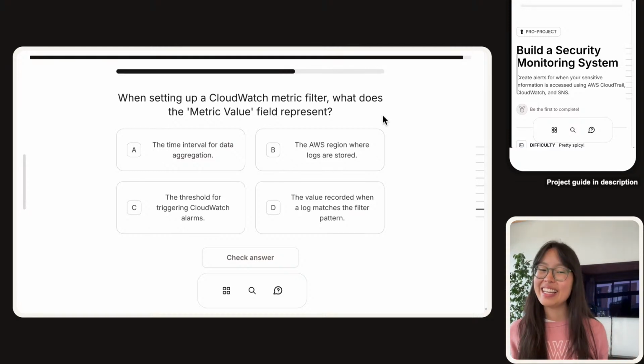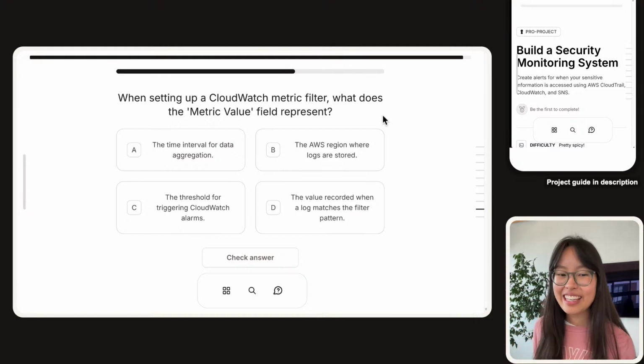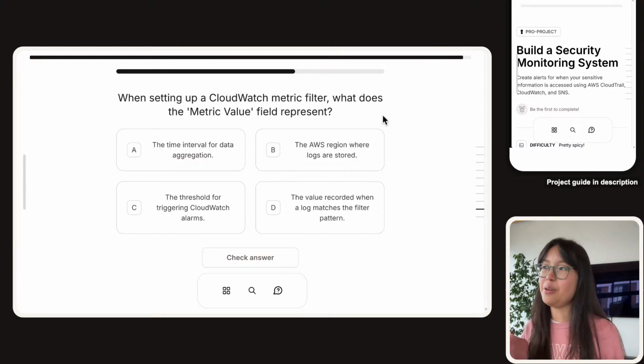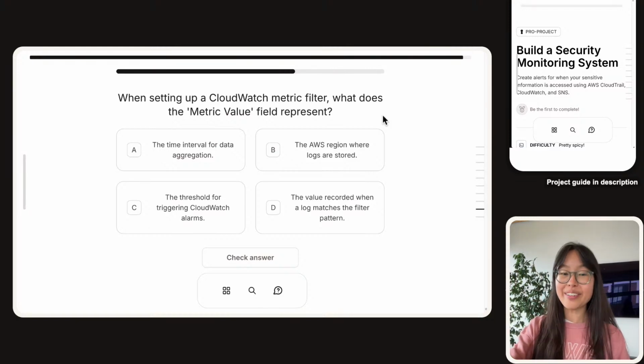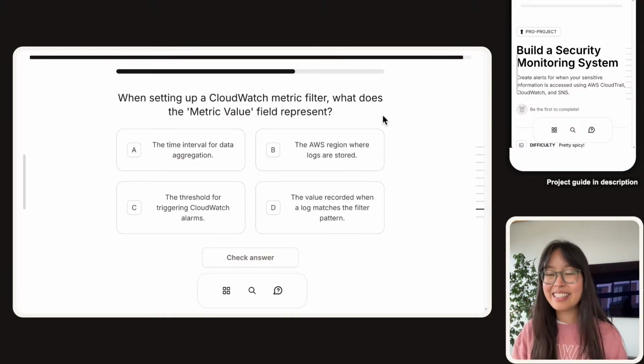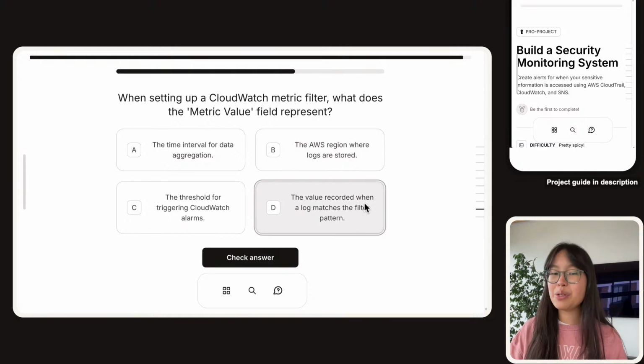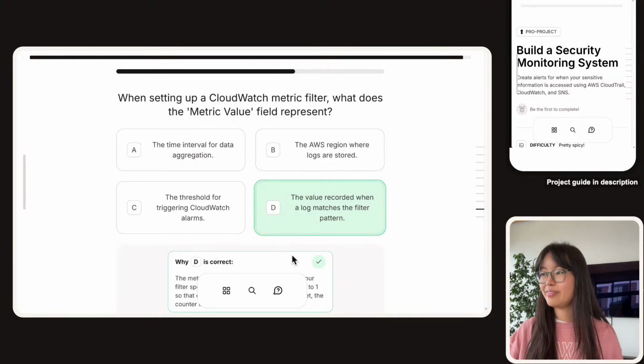Awesome, everyone. So let's have a check. Metric value is like that counter that continues to go up by 1 every single time your secret gets accessed. So like a counter, it is the value that gets recorded whenever a log, an event, matches the filter pattern, which means at the time it matches the words get secret value. Awesome.